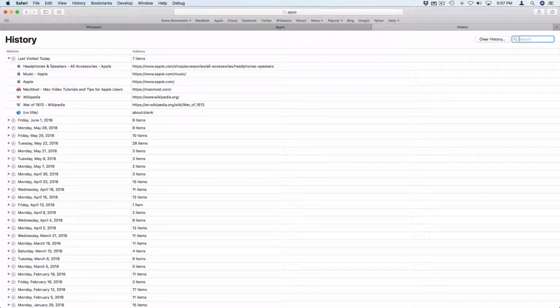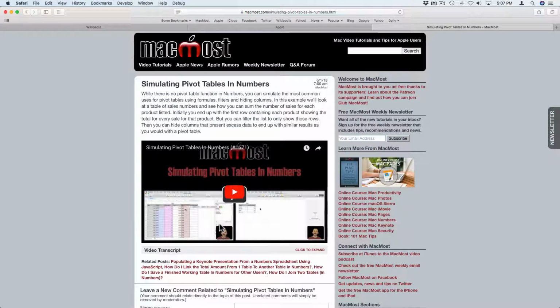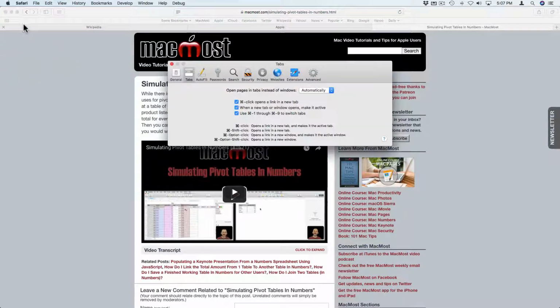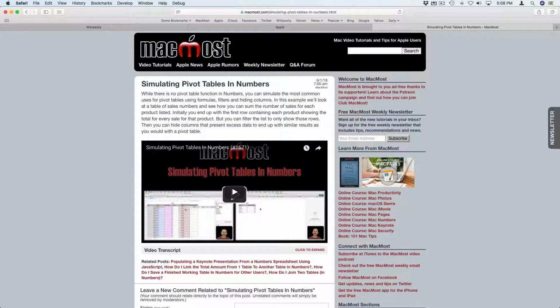Now, one of the annoying things in modern browsers is that usually you go down into an article or something, and you don't see what I see here, which is the full path to that. The reason I see that is because I have a preference turned on. Safari Preferences under Advanced, Show full web address. This is what most people see: just MacMost.com, no matter what page of MacMost they're at. But you turn that on, and now you can see the full address there instead of just that.